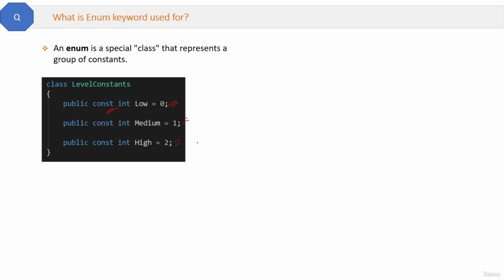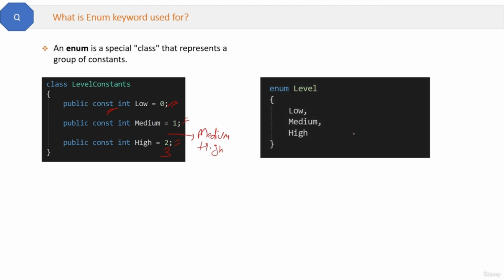This is fine, we can access these constants anywhere now. But suppose tomorrow we get one more constant like medium high, then where shall I put it? Shall I assign it value 2 and set the value of high as 3? This may bring inconsistency and problems in the application. Wherever I have used this high constant in my application, there might be a problem. So in order to solve this, we have the enum version of it like this. Here, no need to assign the values. By default, they will be maintained as 0, 1, 2.